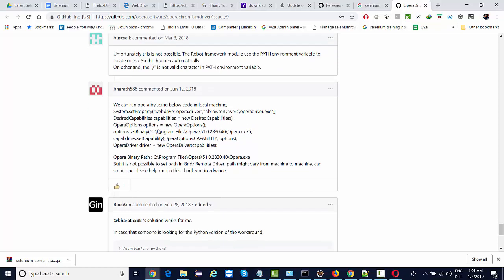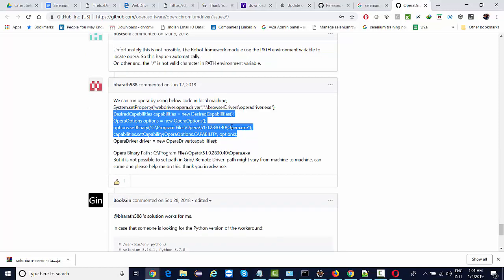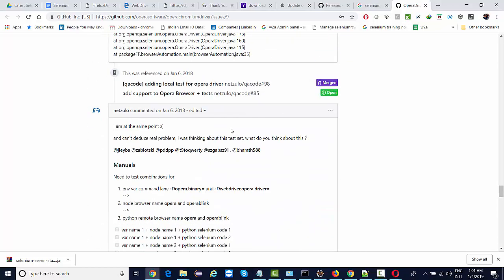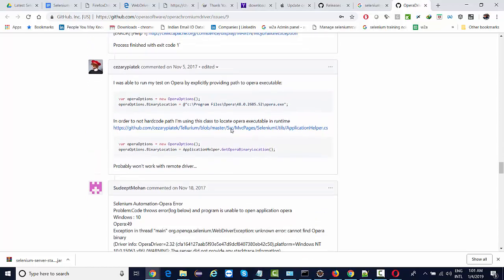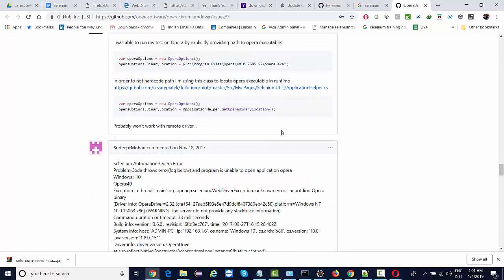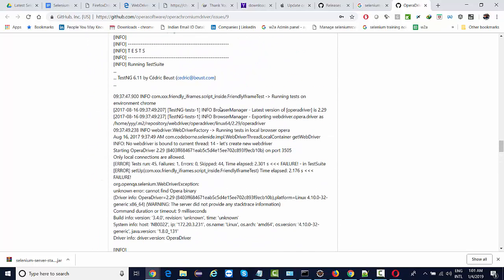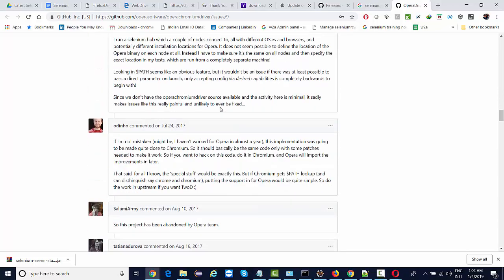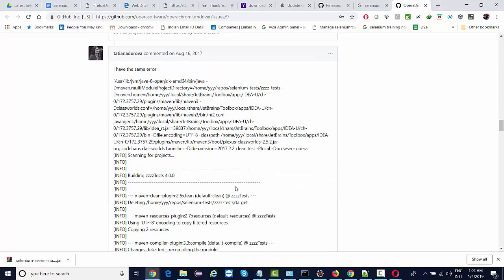But for Windows, what you additionally need to do is, I think this project is already abandoned by the Opera team. I was reading in the Opera official community itself, where they have mentioned that many people face these issues. So the project has been abandoned by the Opera team, right?